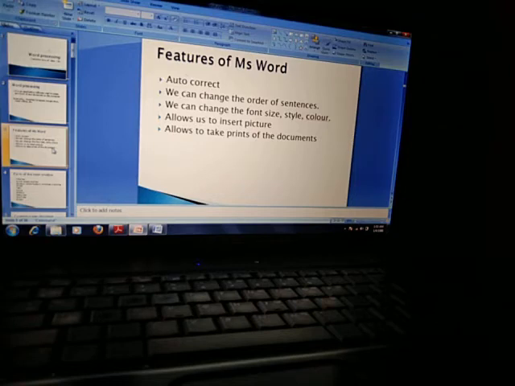Next is, we can change the order of sentences. In the manual method it is not possible to change the order, but here it provides us the facility that we can cut it from that place and copy it somewhere else, or paste it somewhere else. So we can change the order of sentences by using cut and copy commands. Next is, we can change the font size, style and color of our document, and so many formatting features are available in this Word document. So by this we can do the formatting in our document.